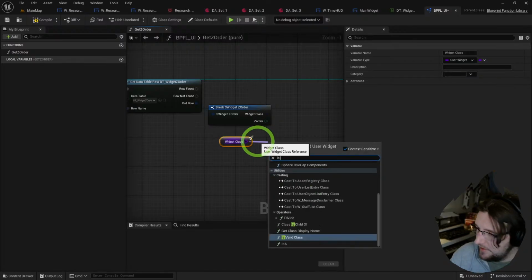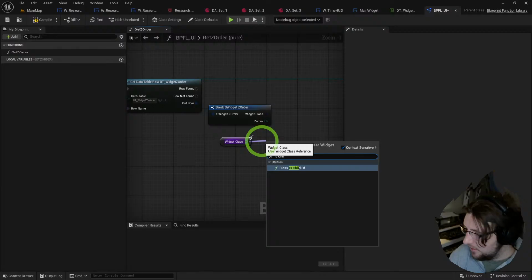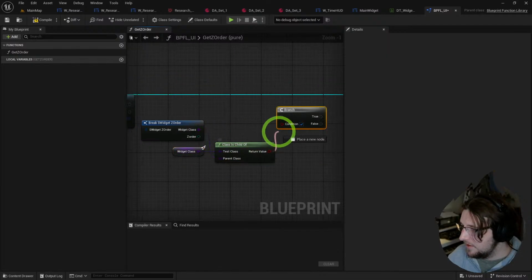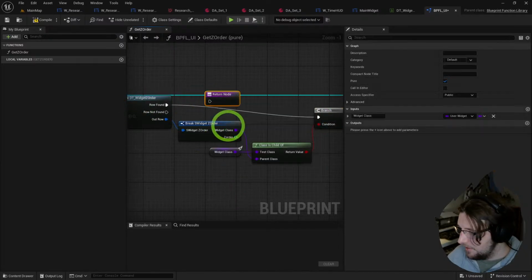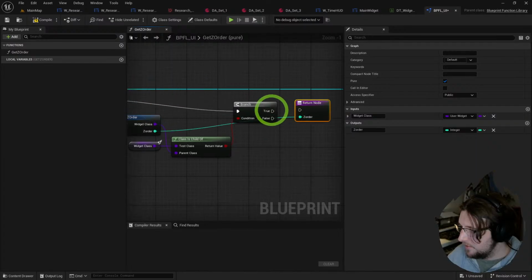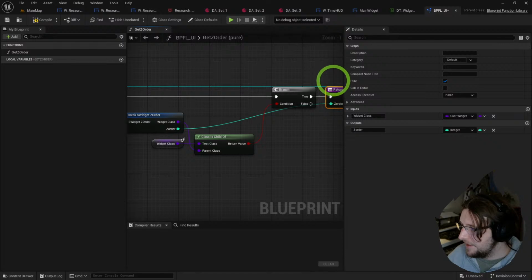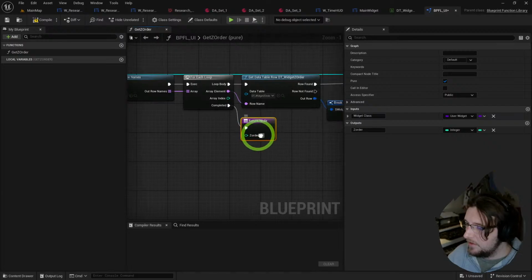If this widget that we're referencing is a child of parent class, which means it or a child of it, then we want to return this Z order here. And if we never find anything, we complete the entire loop and we didn't find anything, then we just return 0.